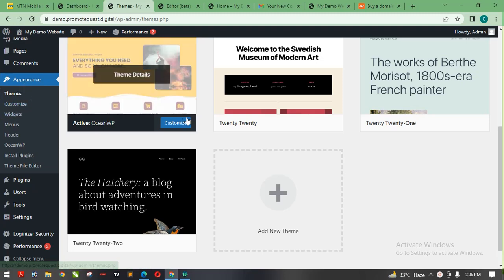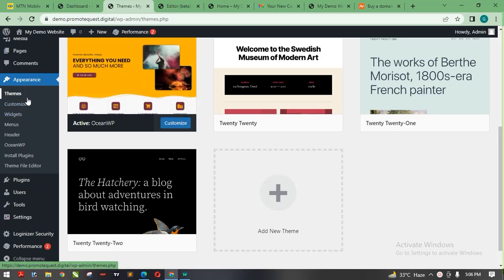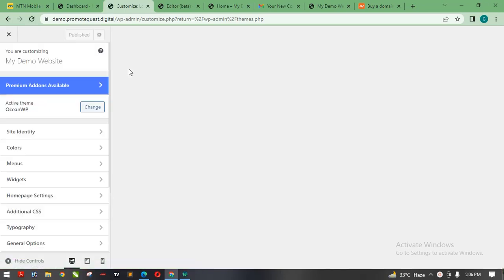We can either click on the customize here or on display. So let's just click on one of them. It's now going to load us to the customizer. It's called the customizer. We'll be looking at more of the settings of the customizer in future classes, as it's not fully needed now.